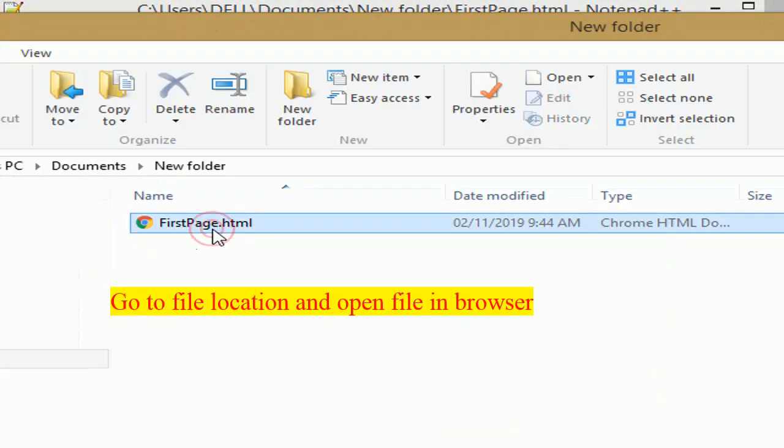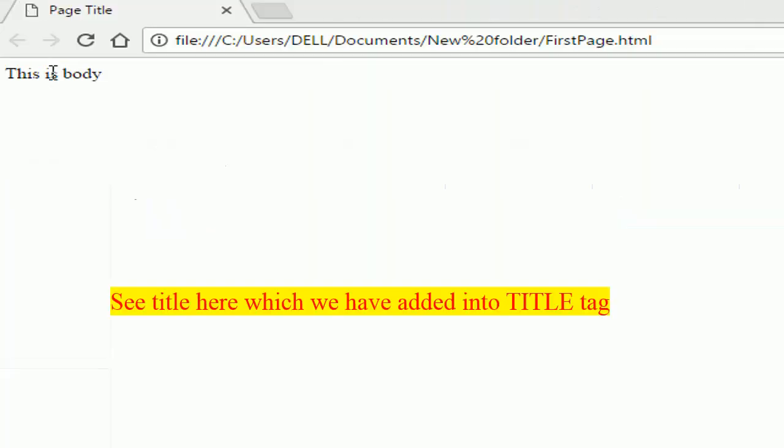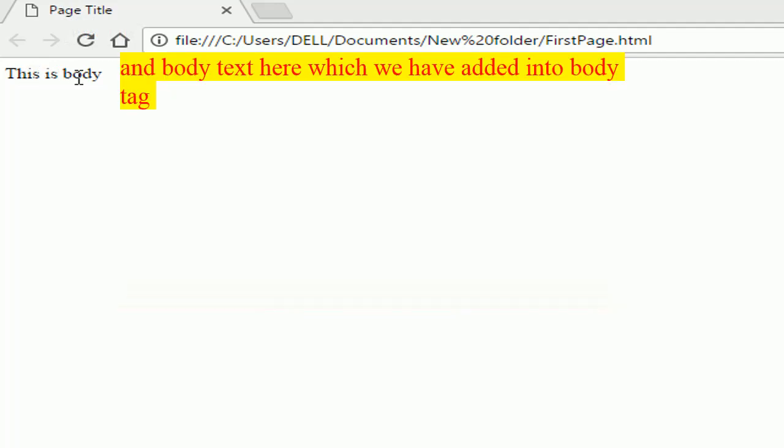Go to File location and open File in browser. See title here which we have added into title tag, and body text here which we have added into body tag.